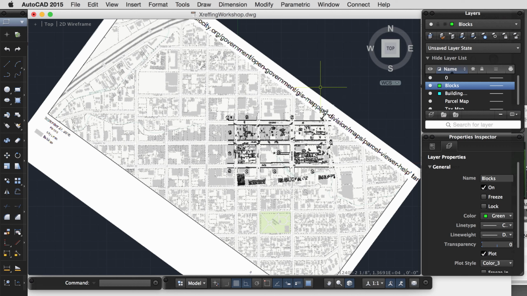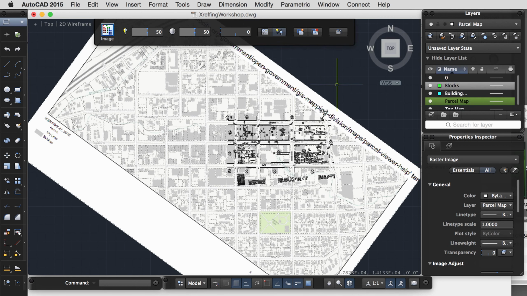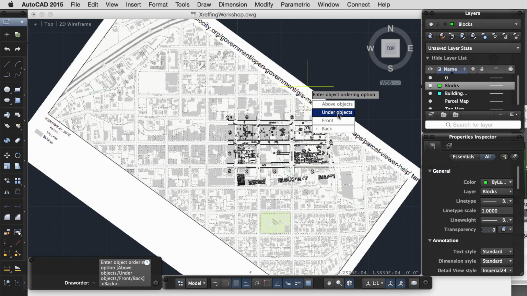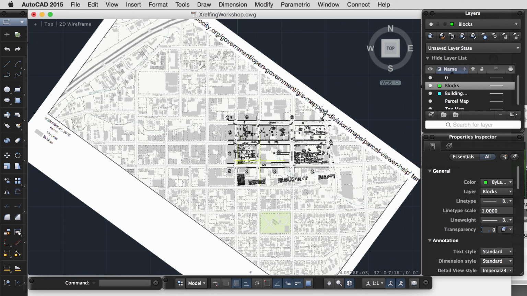The only thing is when you're working with an image, there are a couple of other commands that might be helpful, such as Draworder, DR, or the keyboard shortcut, where you can set an object to go to the front or back. In this case, I needed to move the image behind the PDF so that I could see them both at the same time.